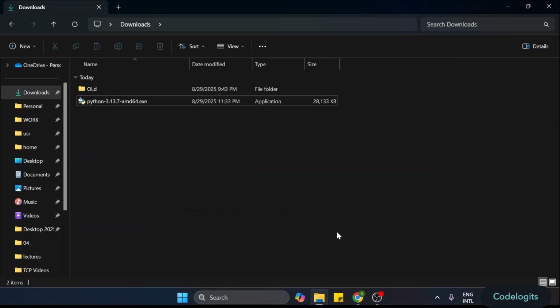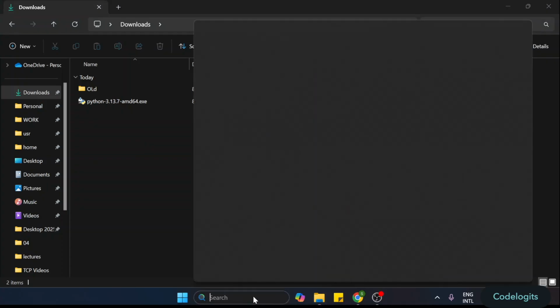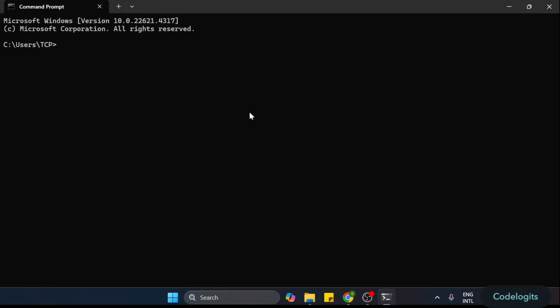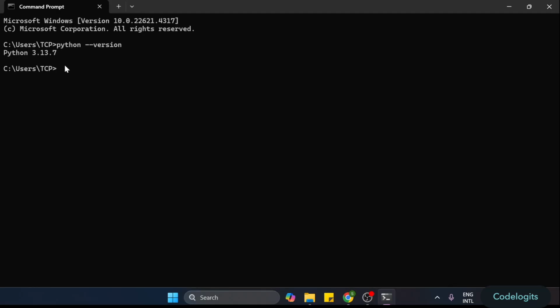Now you can close this window and now we have to verify if the Python is installed successfully or not. To do that, you have to open command prompt, and if you're a Mac user, you can open terminal. So I'm opening command prompt here. So I have opened my command prompt and here you can type python --version and press enter. Now you should be able to see the latest Python version which you have installed, which is 3.13.7 in my case. And if you are a Mac user, instead of using python, you have to use python3 --version. Then you should see the latest version which you have installed.